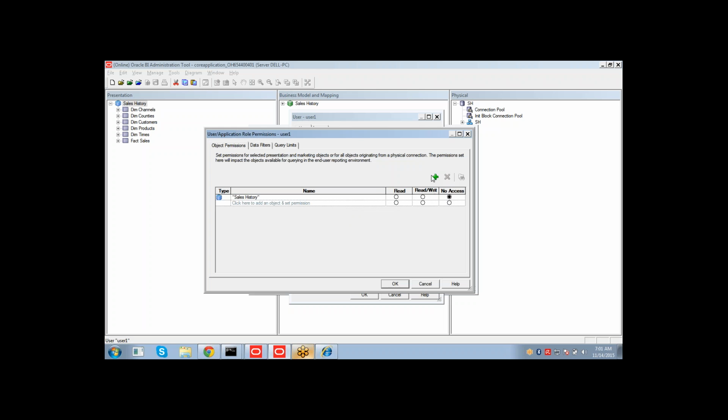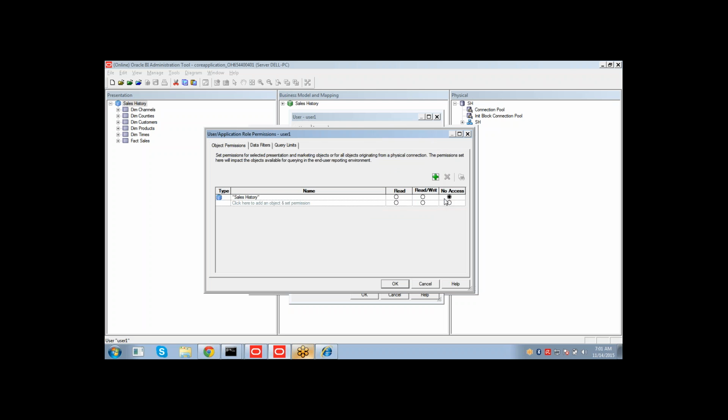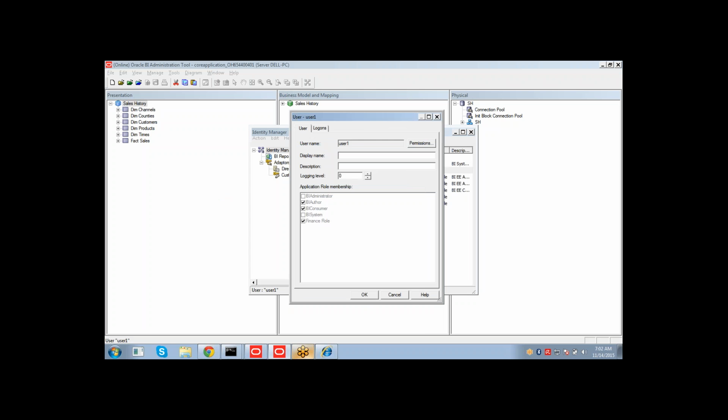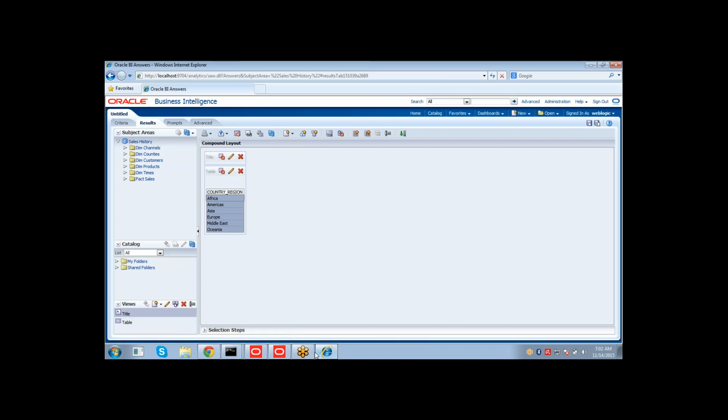Like that you can add other conditions, for the fact sales table or some other subject area. You can put a restriction on user 1. He should not be able to see the subject area for now. Click OK. Okay, now let us reload the server metadata. Once the server metadata gets reloaded, I will log in with user 1.